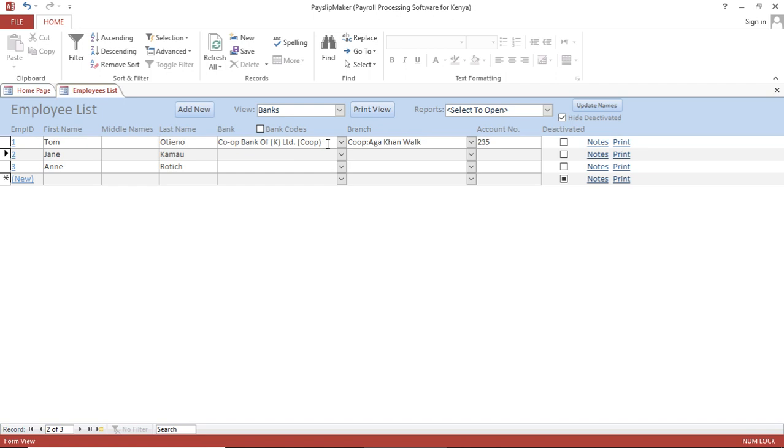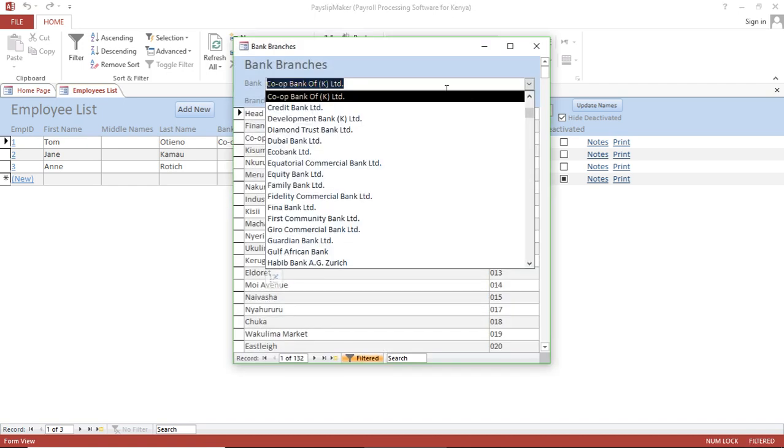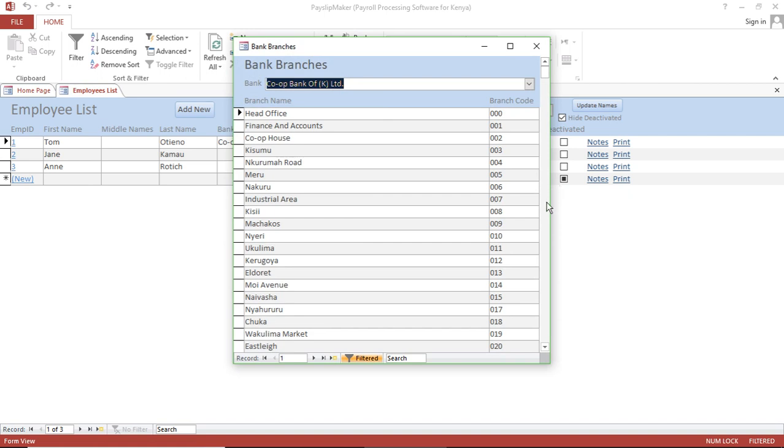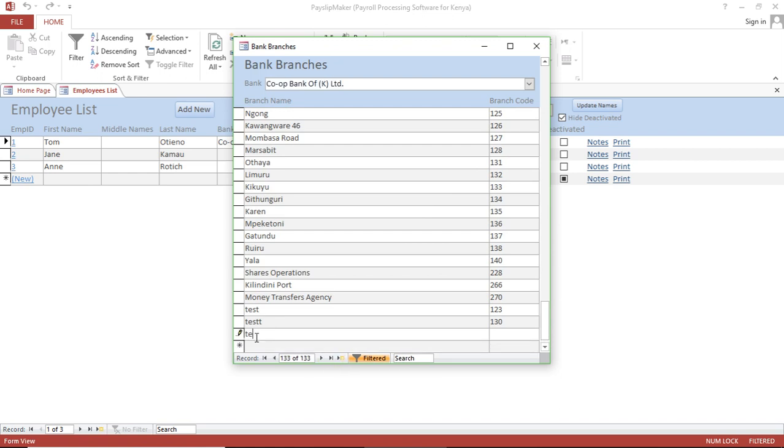Now if there is a branch missing for Coop Bank that he is a member of, to edit the branches you would just double click there. I suggest you select Coop Bank again, and then you can come to the bottom. You can either scroll down like this, or you could have clicked this arrow with a button, and then over here you can put in test. It looks like I've put in many tests. 133, for example, assuming 133 does not exist. Oh, I need to be careful about that. So say 143, or let's say 300.